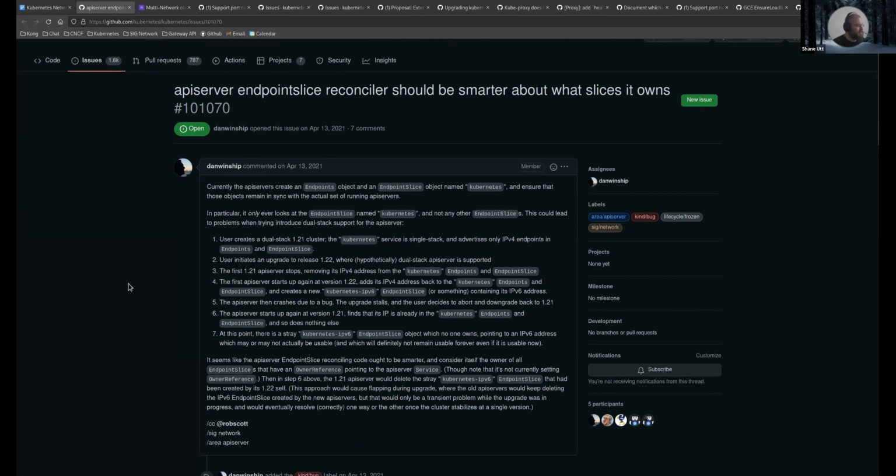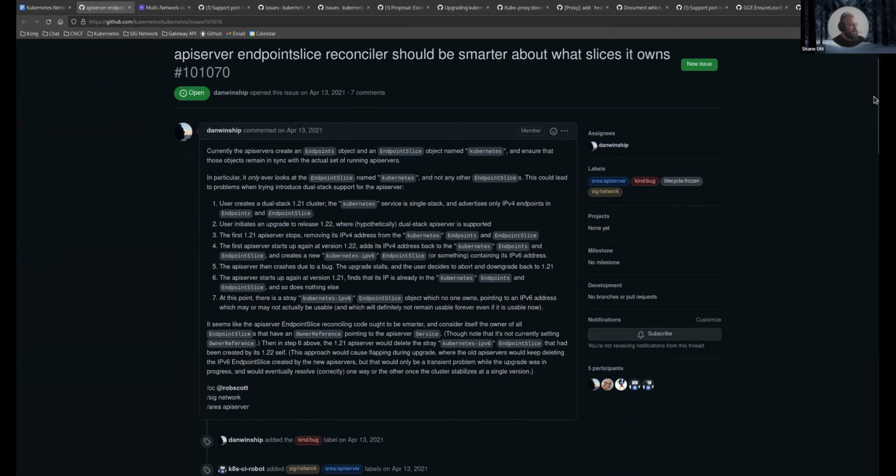But this one, I think the main reason I picked it was just because it seemed old. So basically the idea here is that there's a potential bug where we thought upgrading into a cluster with IPv6 would cause things to break with endpoint slices, because they're not keeping track of all the references to the Kubernetes service, the API server service.